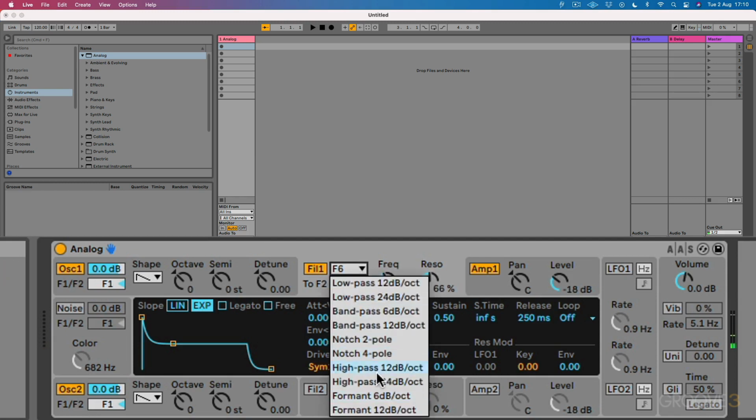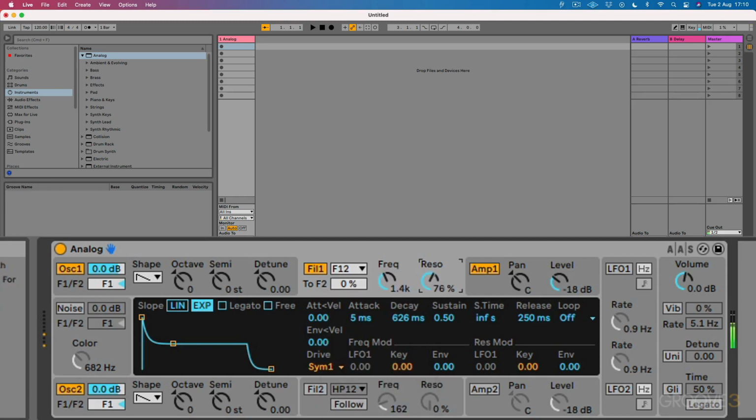It sounds a little bit like someone brushing their teeth. So that's the frequency and resonance controls. Now there's a little box beneath each filter here, and that actually has a different function between the two filters. For filter 1, it means we can actually send the output of filter 1 through filter 2.